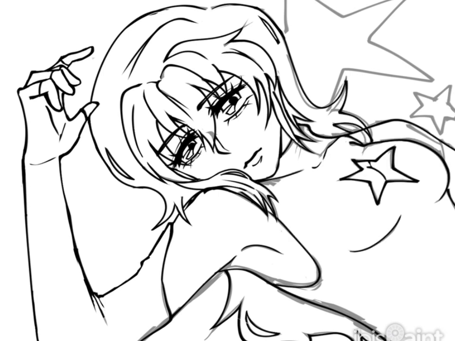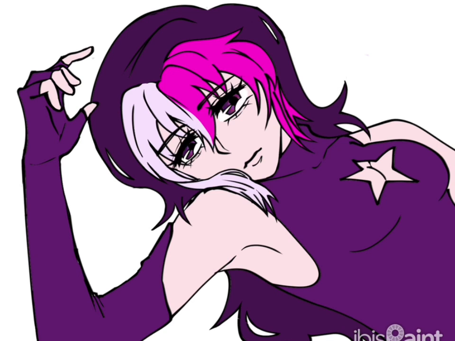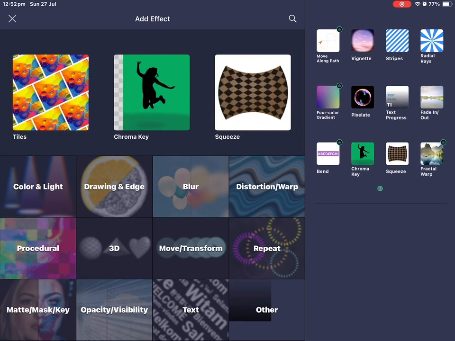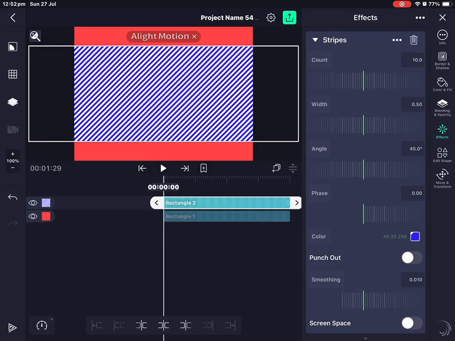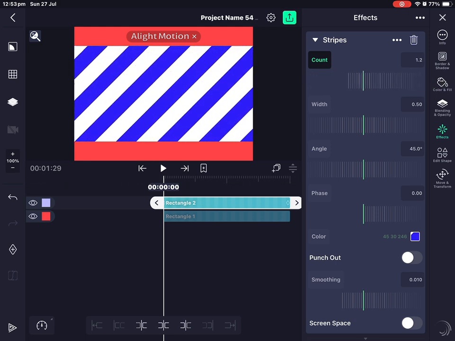You're going to have to watch rectangular bopping, the first tutorial in this video, if you skip to here, because this is literally the same tutorial as that one, except now after all that, we will select the shape and click effects. We will click procedural and add stripes. Click standard settings. Count is to adjust how many stripes are on the shape at one time. Let's go for a reasonable amount.